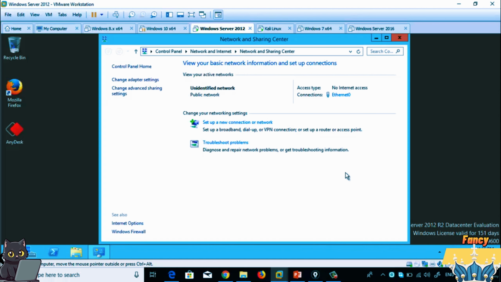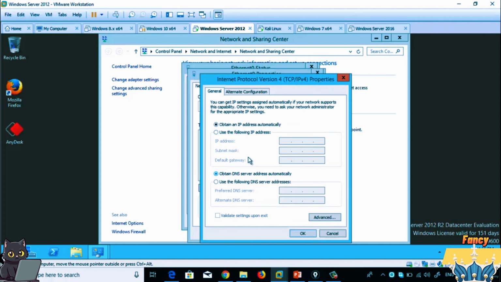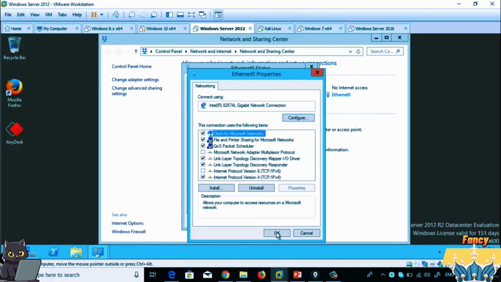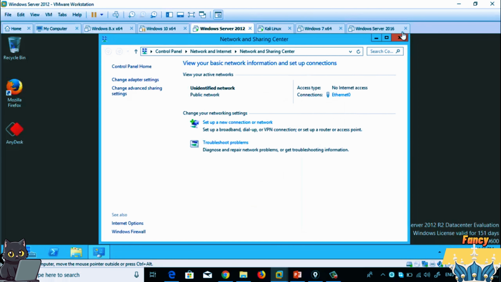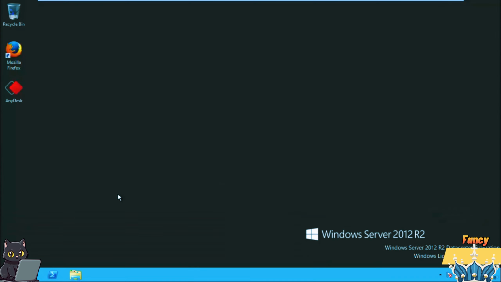Before configuring it as a DHCP server, let me assign an IP address to the Windows Server 2012. I will assign the IP address 10.0.0.2 to the Windows Server 2012. So let's install the DHCP role.